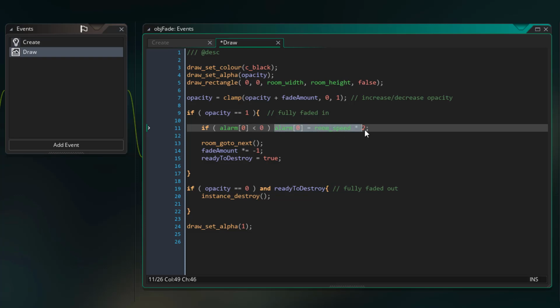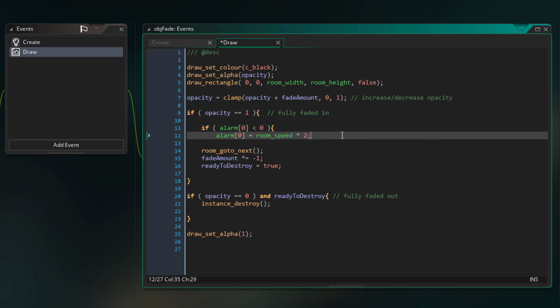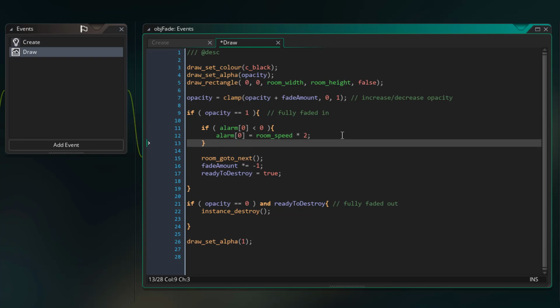So we will set it up to start running here. And it will only run this once. I'm going to just add some braces in here. You don't need them, but it looks a little bit nicer if you do add them in.